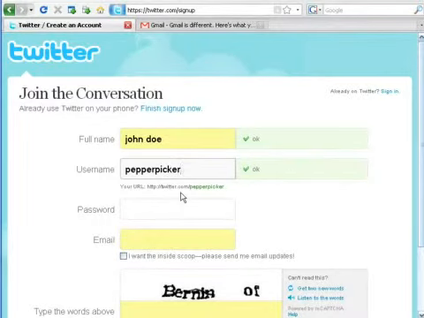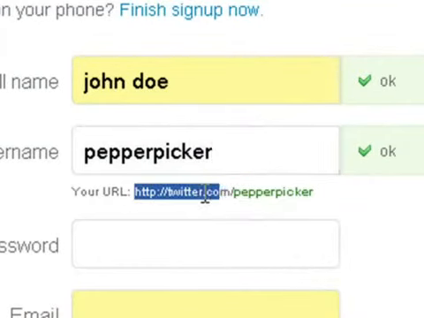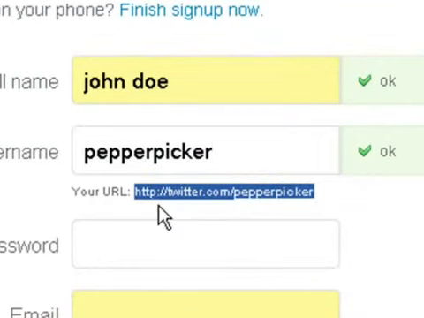Now then, it's okay, you can use underscore and hyphens in here, I believe, but as you notice here, this is going to be your URL, that being http://twitter.com/ then your username, in this case Pepper Picker. And you could use this for all of your referrals whenever you're wanting to invite people to follow you, and again, we'll get into greater detail on that later. This is how you would do it. This is your page. This is your individual page on Twitter.